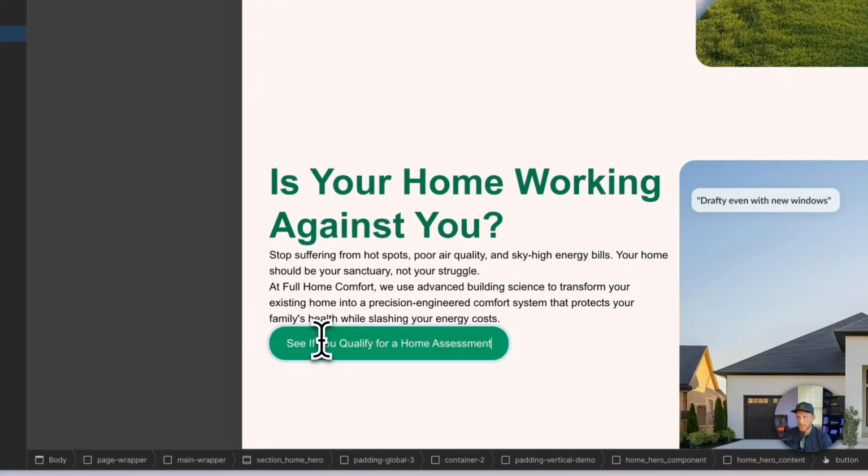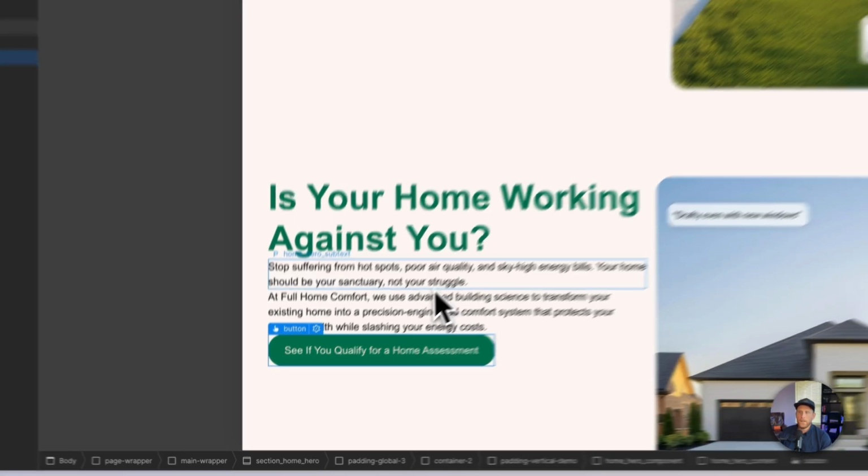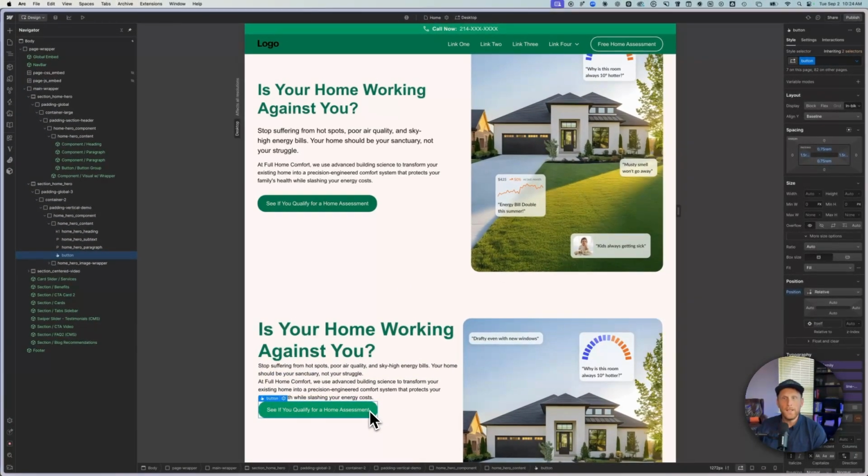I'm going to take this text and put it in there. Okay, so now we have our button. We have all this text in here. Things do not look the same as we see here. So how can we make that change?